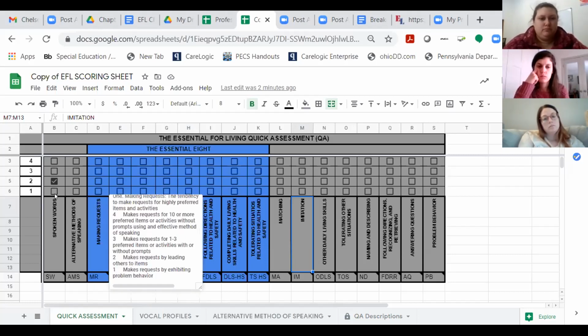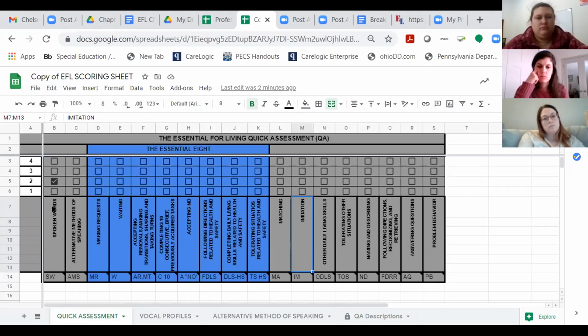All right, so once you've done the spoken words area, depending on if you're a 2, you would go to an alternative method of speaking. But again, that's in our next Skinner box training.